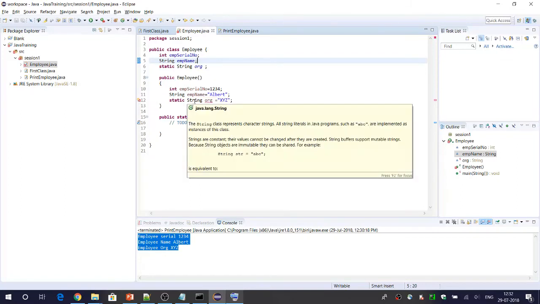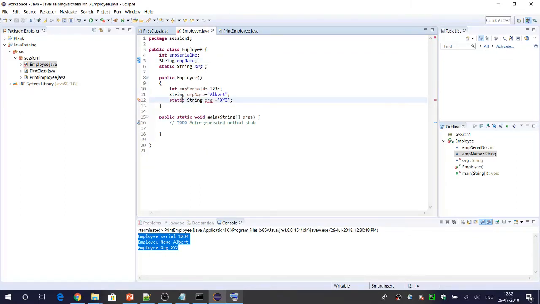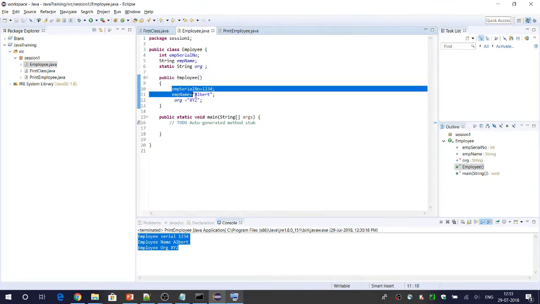Okay, so by the way, one second. Let me just change this. Okay, fine. So now I think we are good. So whenever it is going to create an object of employee, it is going to set all these values. Okay, so that is what it does.